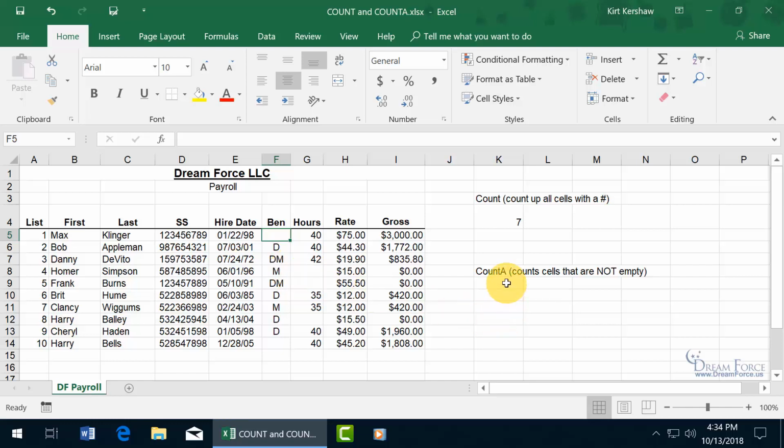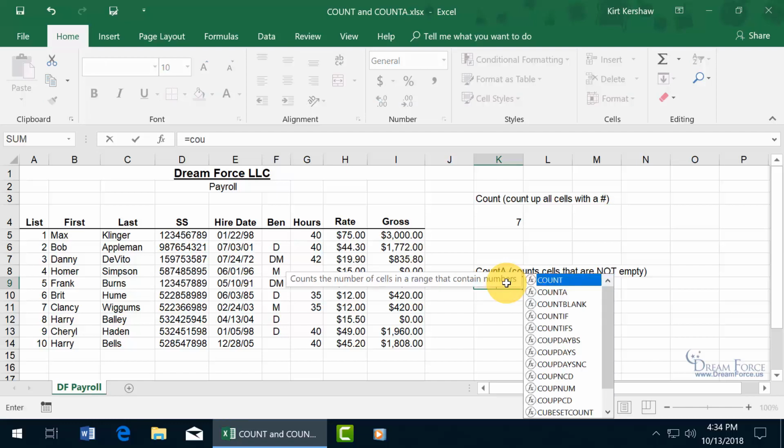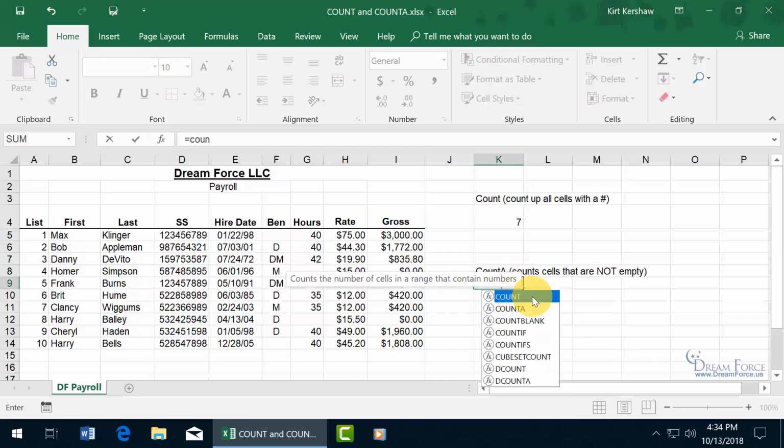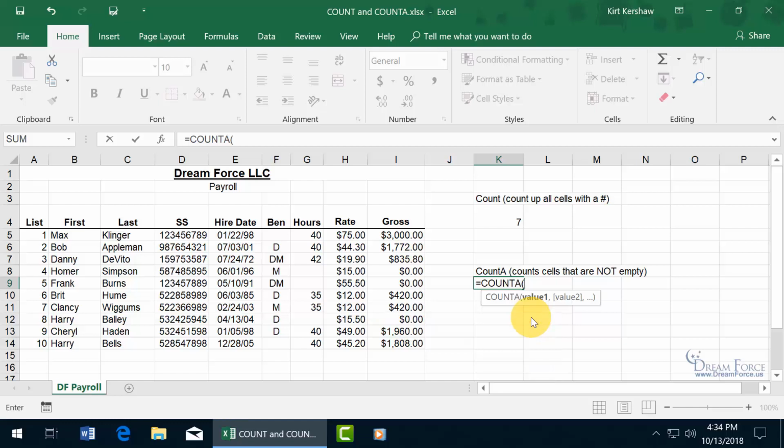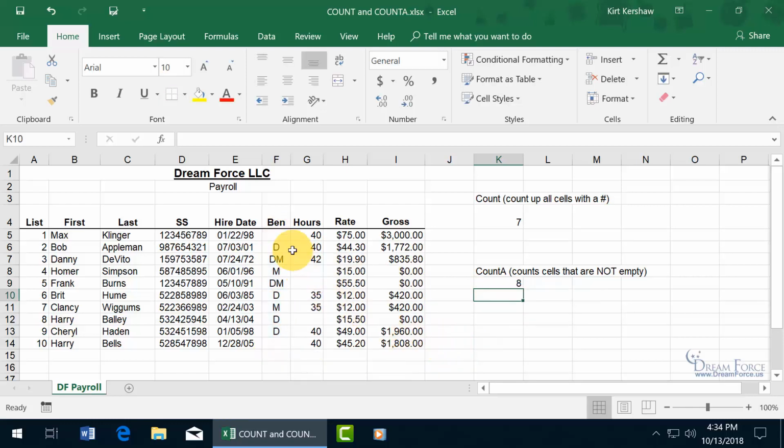But to show you how COUNTA works, let's go below that label there, hit equals and type count. And then there it is. I can just hit the down arrow key to get to COUNTA. It counts the number of cells in a range that are not empty. With it highlighted, hit the tab key to pop open the function. There are the arguments there. I'm just going to do 1, and select the range. Hit enter. We have a total of 8 out of 10 that I selected within that range that has something in it that's not empty.